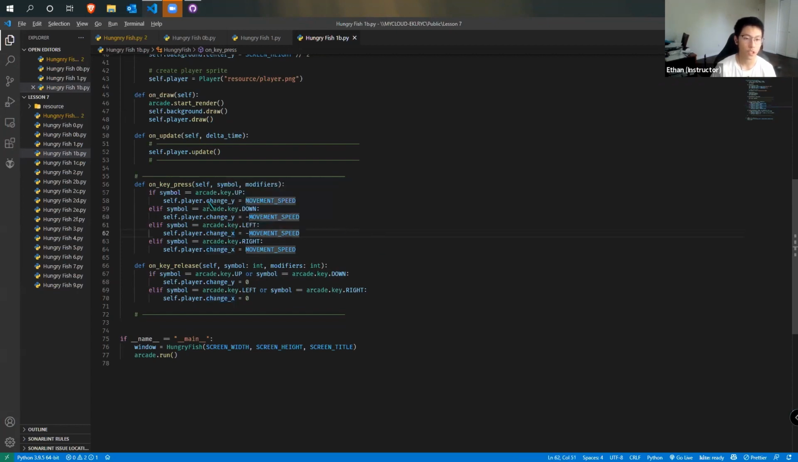Well, we have change_y for up and down, because recall that in the coordinate system, Y is in charge of vertical movement, and X is in charge of horizontal. So if we want to move up and down, we will be changing its Y coordinate. If we want to move it left or right, we will be changing the X coordinate. If you want to move left, you would make the X coordinate smaller and smaller. If you want to go right, you will make the X coordinate larger and larger, and same thing for the Y coordinate.